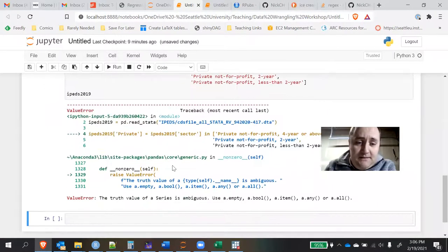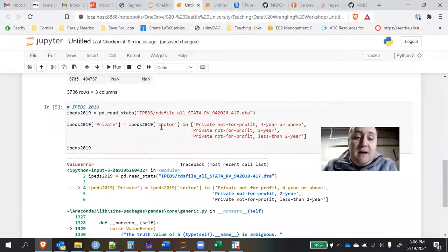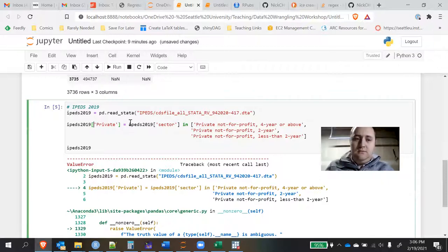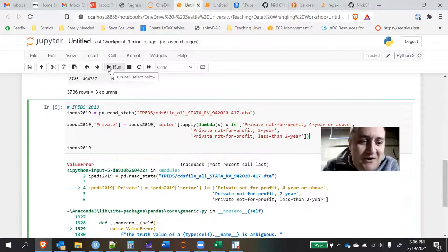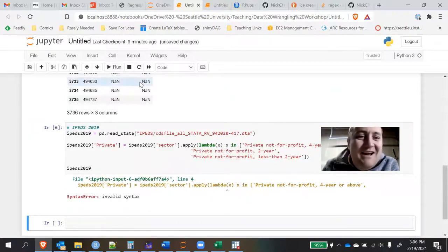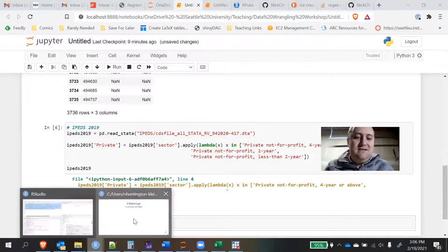Didn't like that. Why didn't it like that? Oh, right. I'm trying to take a whole sector and doing in, but in is a single thing. So it's a lambda function. That's what it is. Okay, so let's go back to, might work. My lambda syntax is very rusty. Ah, didn't work. Okay, how do you do a lambda? Let's go back to the slides and check it out.